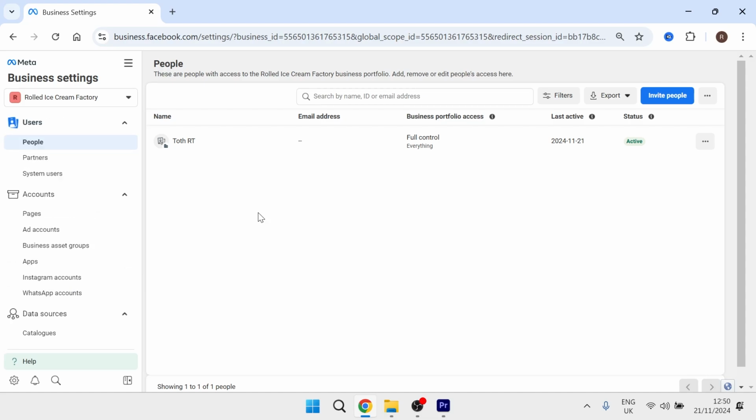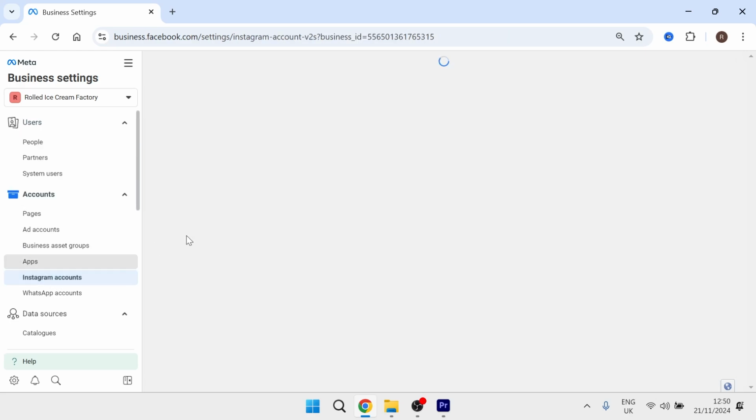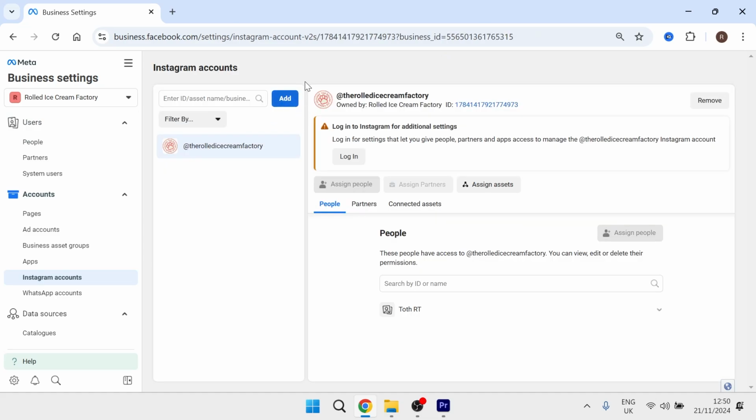So the first thing you may want to do is link your social media accounts to this page that we just created. So you can do that from the left hand side by selecting Instagram accounts, and we can go ahead and link up our Instagram account to this page. You can also do the same for Facebook and WhatsApp as well. And once you've linked up your pages, you then need to select ad accounts from the left hand side.